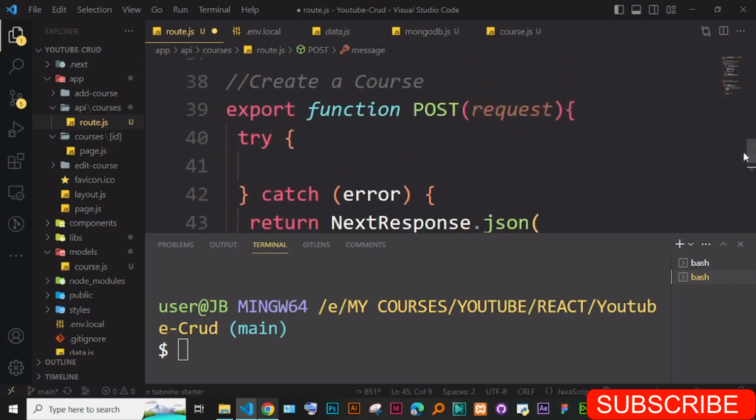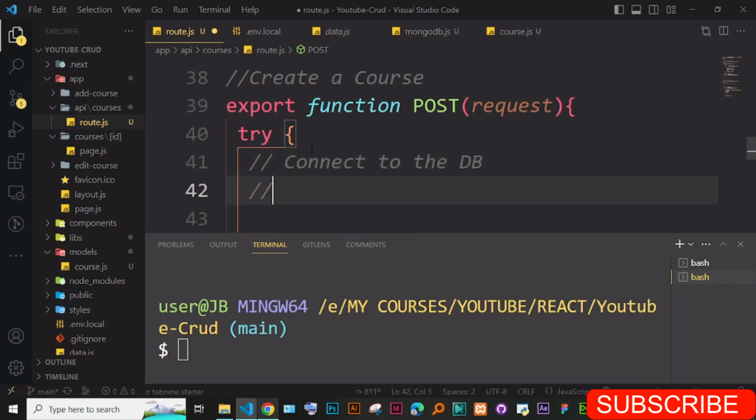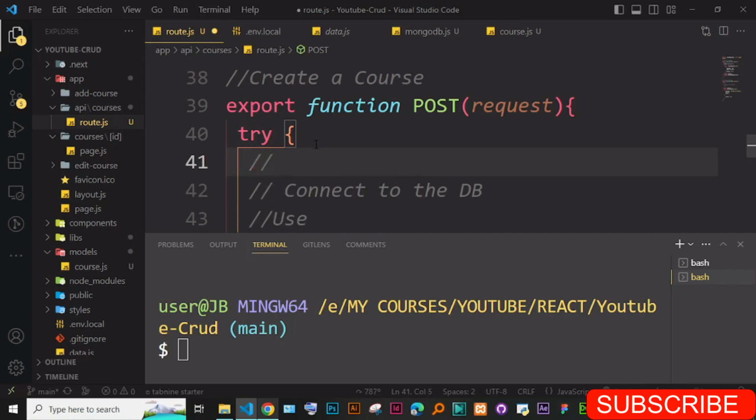Okay, so in the try, first we have to connect the DB. So the steps here are: one, first connect to the database. That is one. Two, now use the model. Okay, in fact, we could first get the data. Let's first get the data we want to save. So get the data from the request.